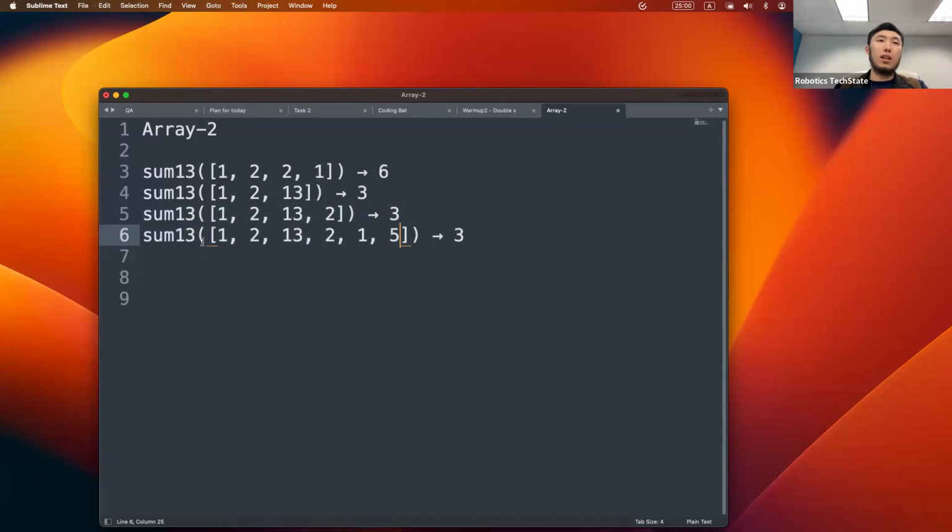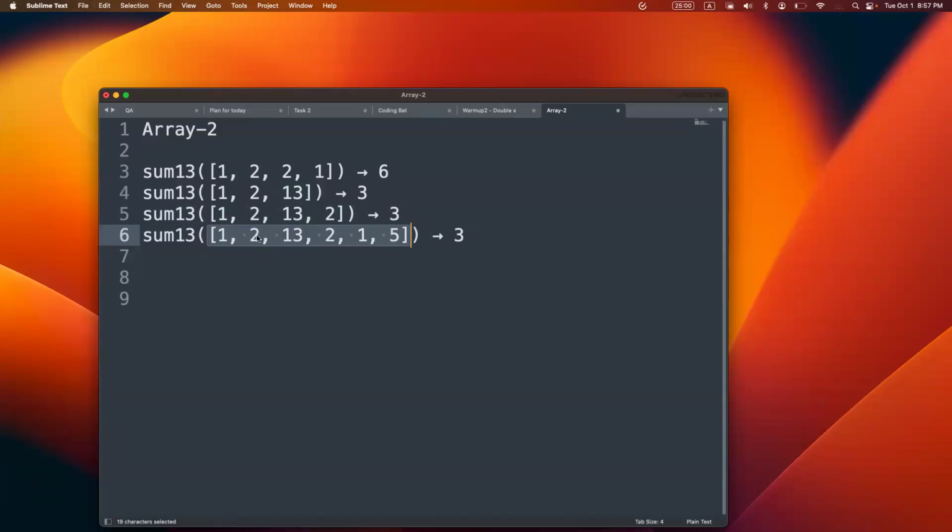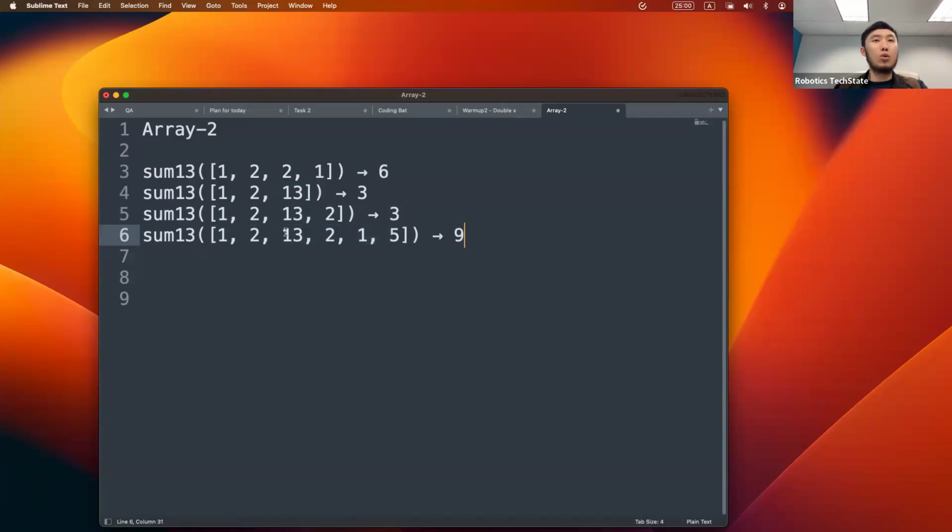What's the sum for this array? It's not 9. It's 1 plus 2, which is 3, plus 1 plus 5. We should not count 13 and 2. Or in other words, numbers that come immediately after the unlucky number. So we need to skip 13 and the next number, right?